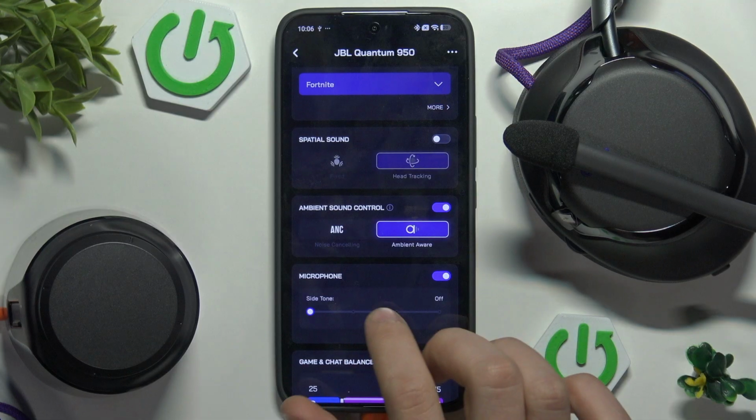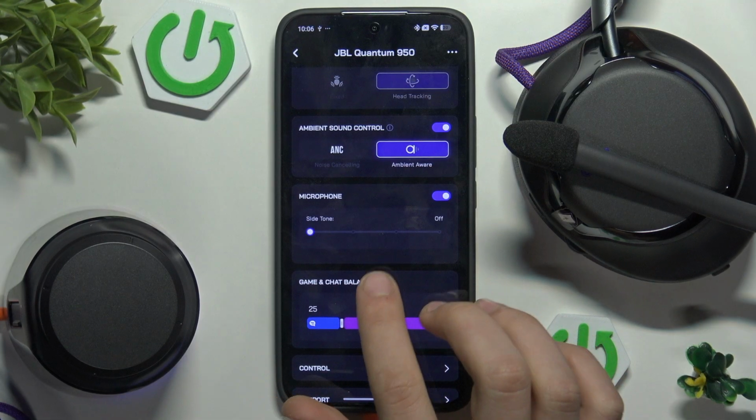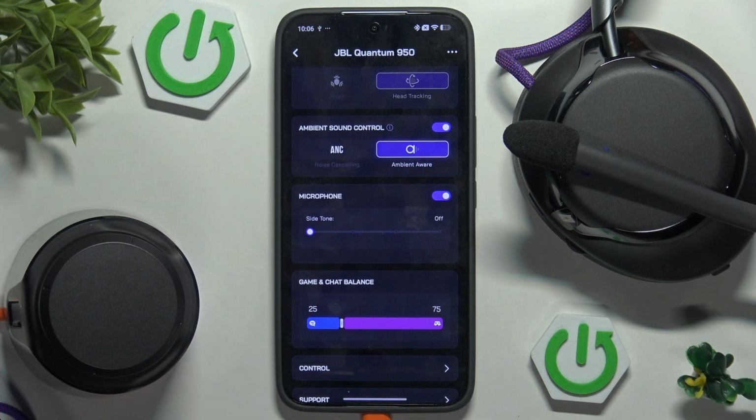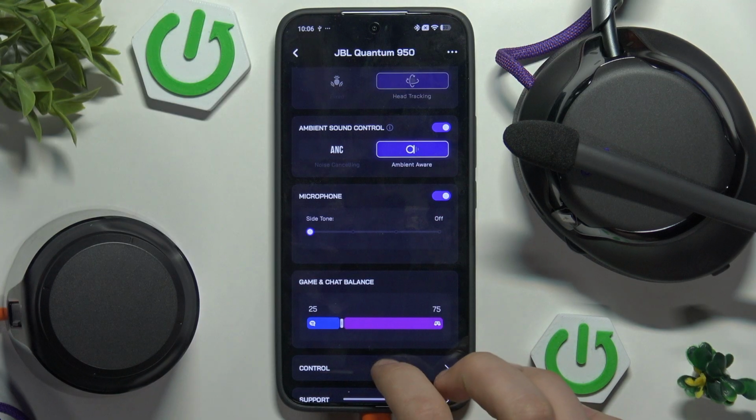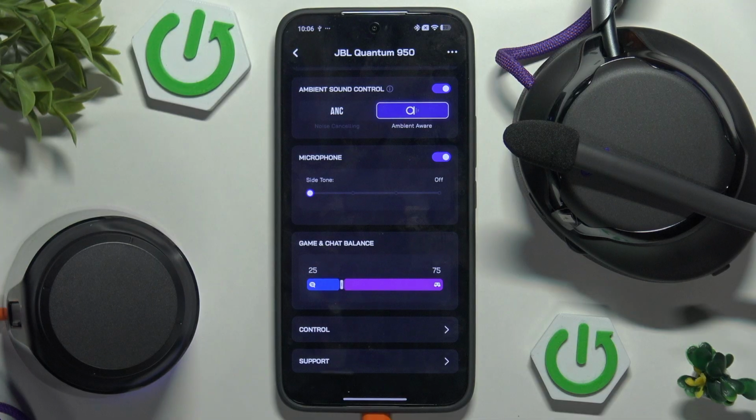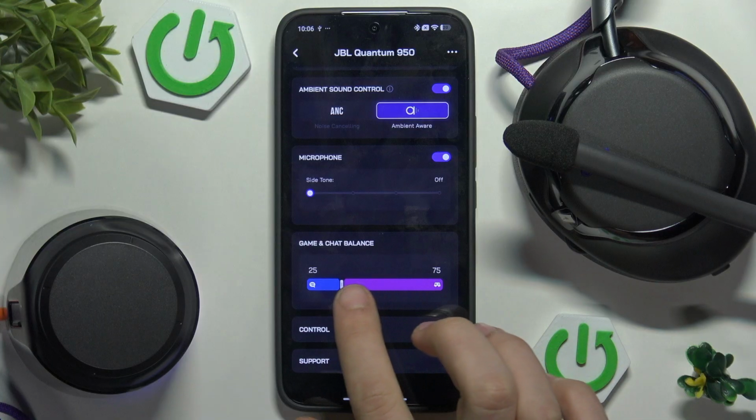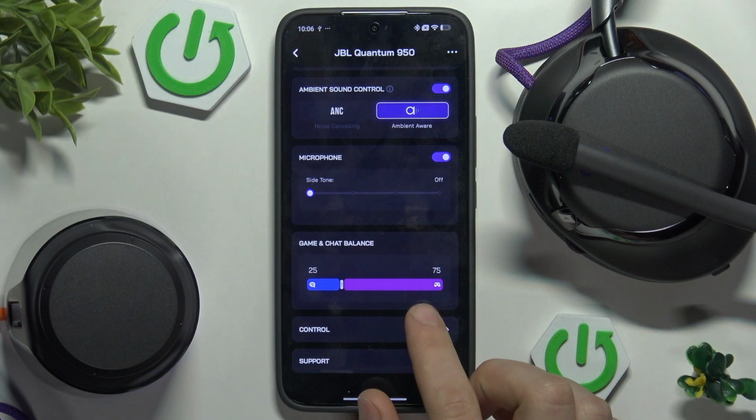As with the microphone, I don't really think that this is that much of a top trick, because side tone isn't that important, nor is the noise gate, etc. As you can see here, they have the game chat balance, which is actually very nice also. Here you can move more to the game, or more to the chat while playing.